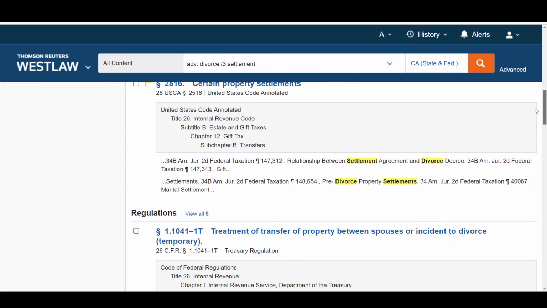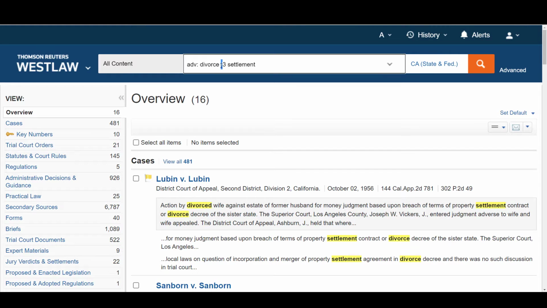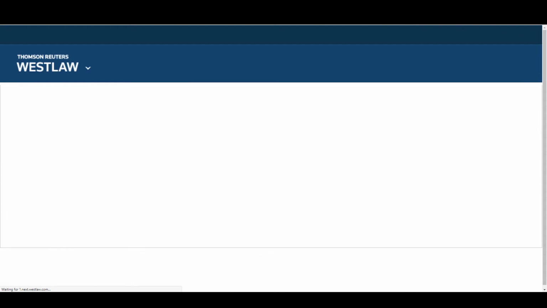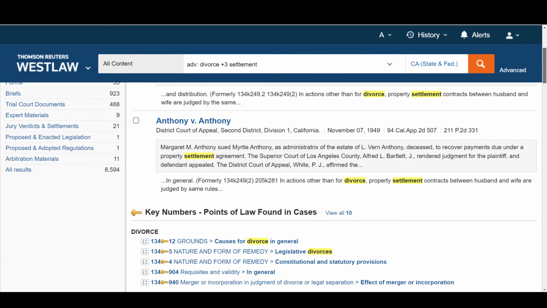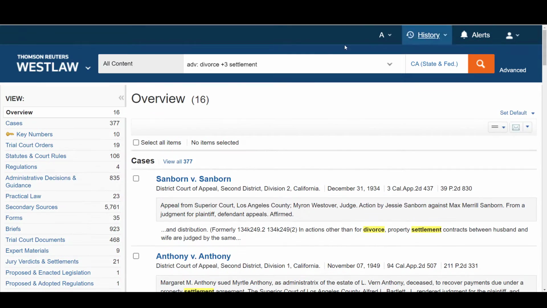When you look at the search results, notice that the term divorce and the term settlement can be in any order when you use a /. To make it so that divorce has to be before the term settlement, change the / to a plus sign. So here we're searching divorce +3 settlement.